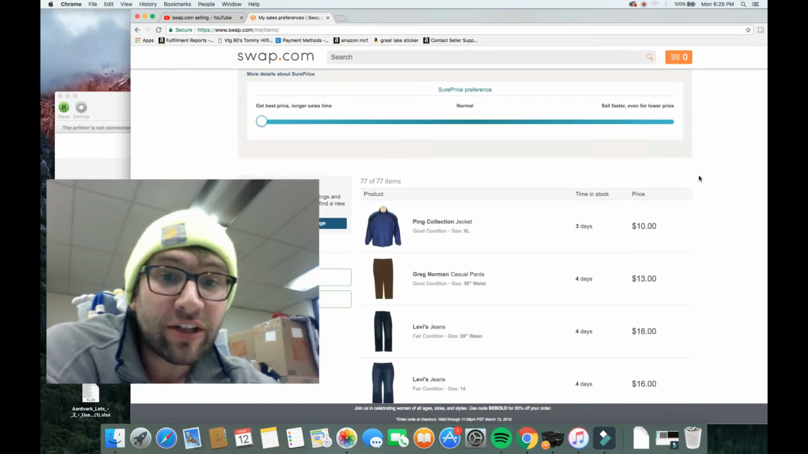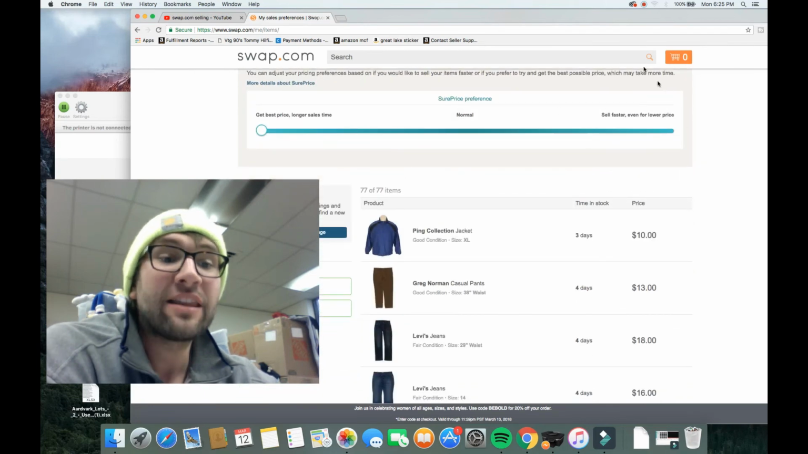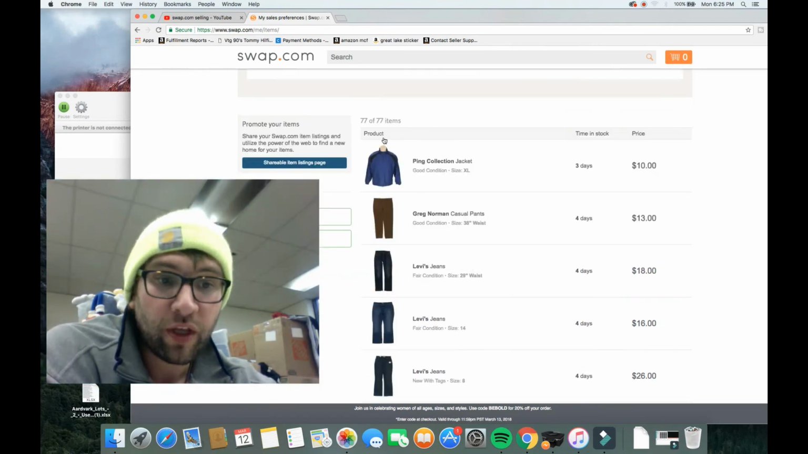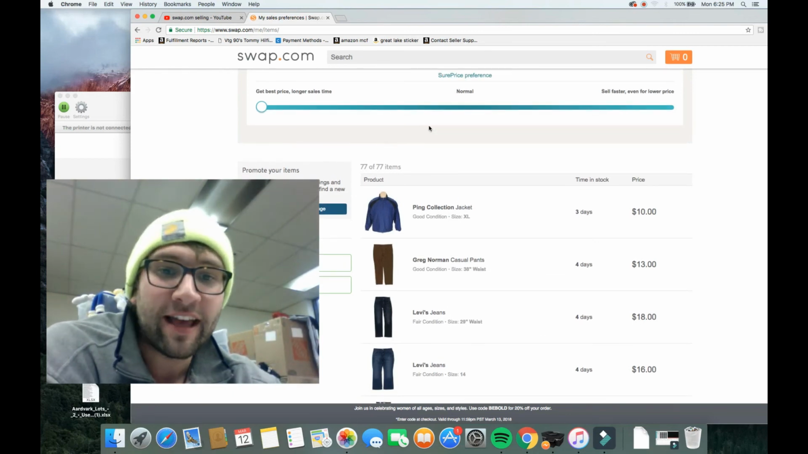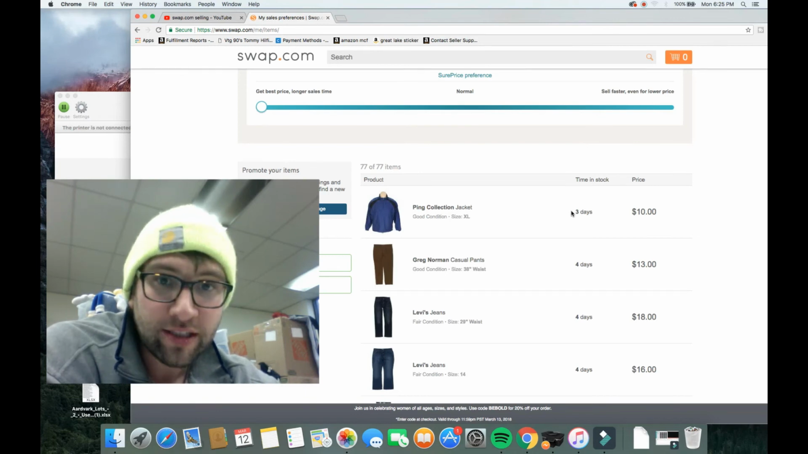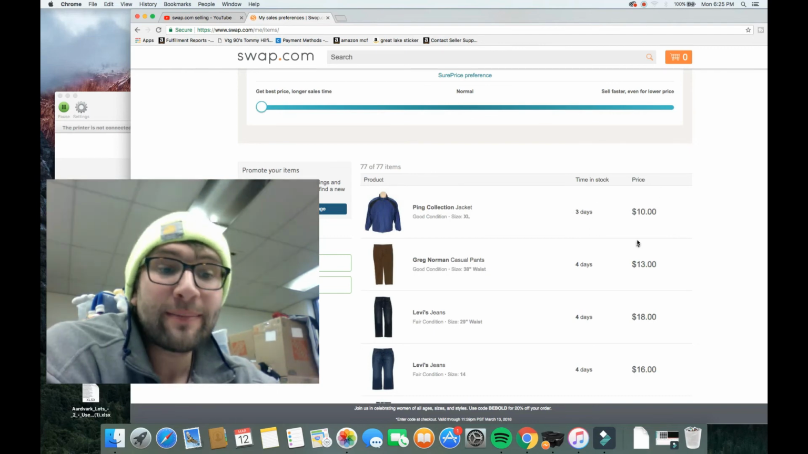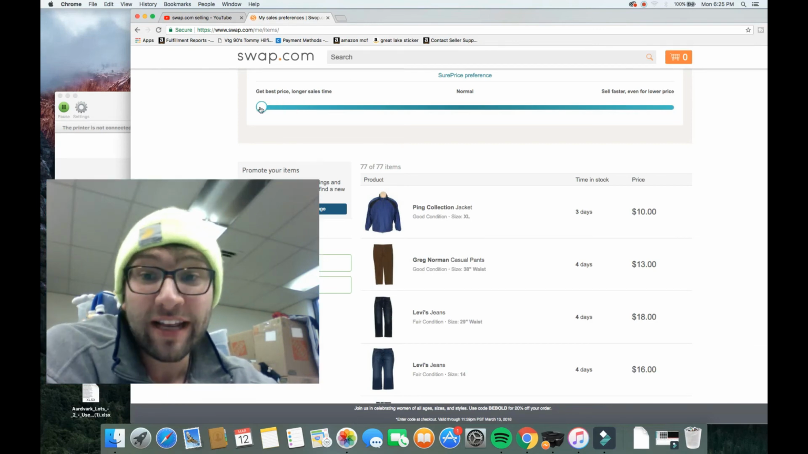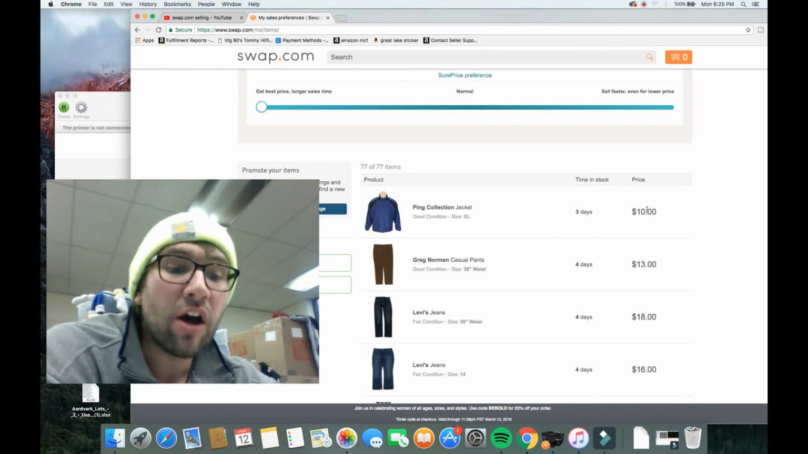What I changed is my pricing preference. I was on the lower price earlier, and I'm all the way over here to the best price. They're going to price high, because what I realized after doing a bit more digging is that they're going to lower the price no matter what, as long as it doesn't sell. So when you look at this, 3 days in stock, it's going to be priced higher. Even if I have it on the get best price, longer sales time option, as this does not sell as time goes on and on, it'll lower and lower the price.